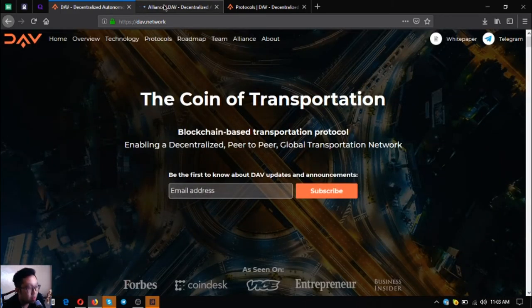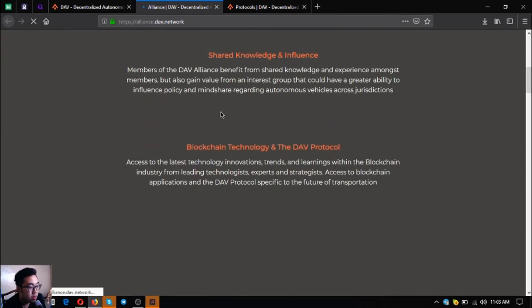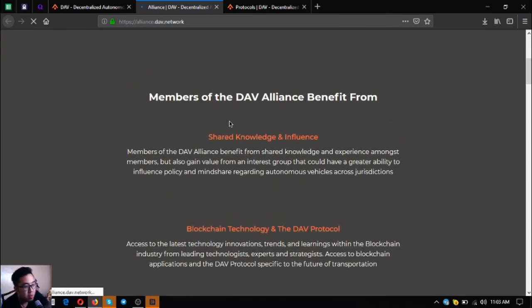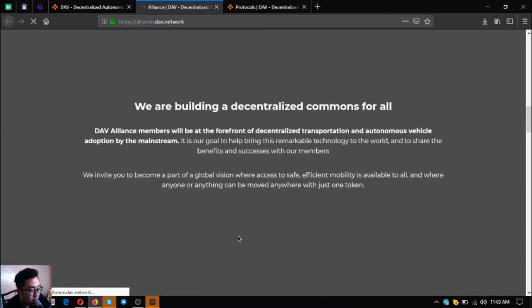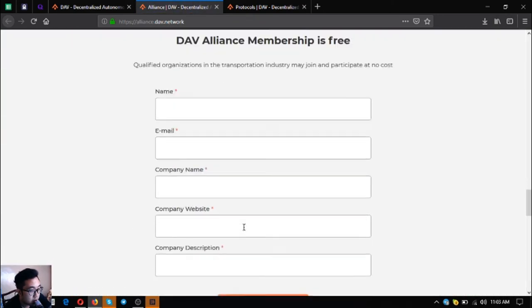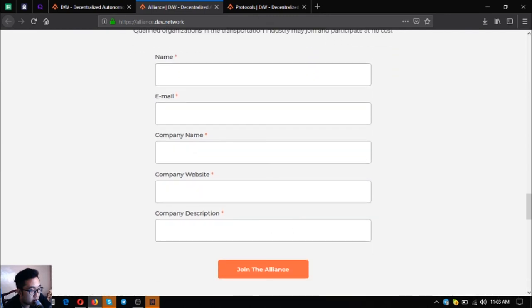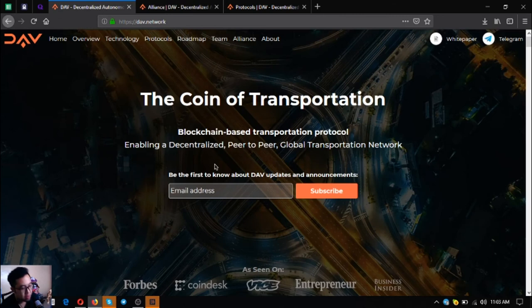Okay, so here's the alliance page. You'll see these are the benefits of becoming an alliance member: the shared knowledge and influence in blockchain technology and the DAV protocol. Okay, so here's the form here where you can join the alliance also. Right? So I think that's it, guys. So this is the DAV tokens website.